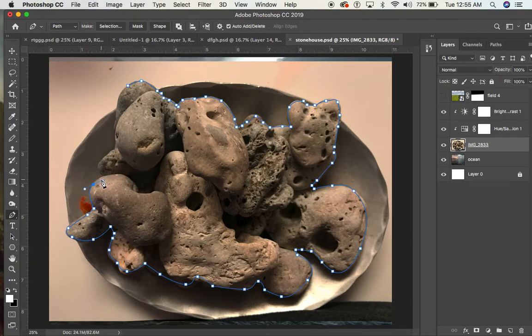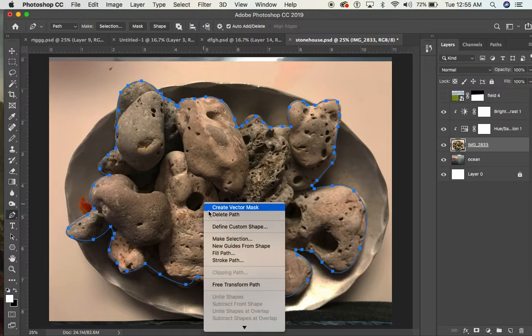Command Z, Command Z. Click about right here. There we go. And curve it out here. Almost done. So I've completed that shape. Now I can do something with it. I can right click. I could delete the path, define a custom shape, make selection, new guides, fill path with a color, put a stroke on it, free transform the path. I'm going to make it a selection.